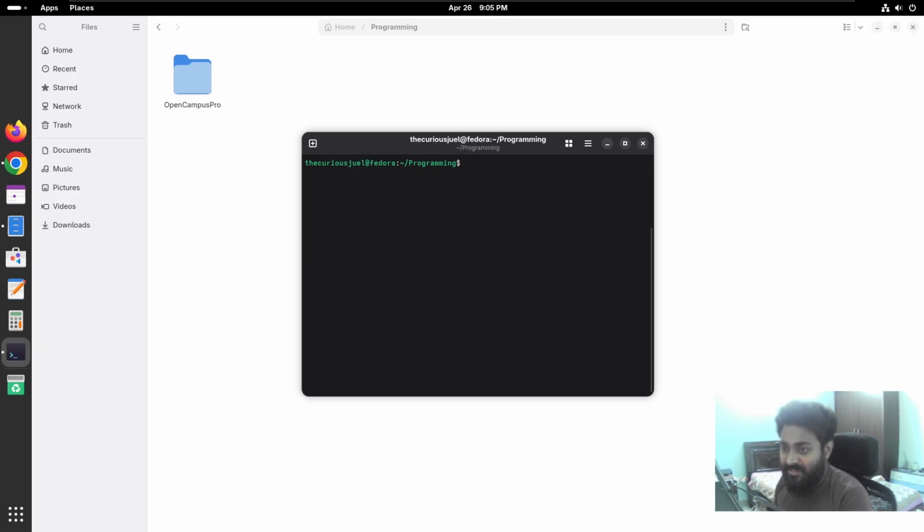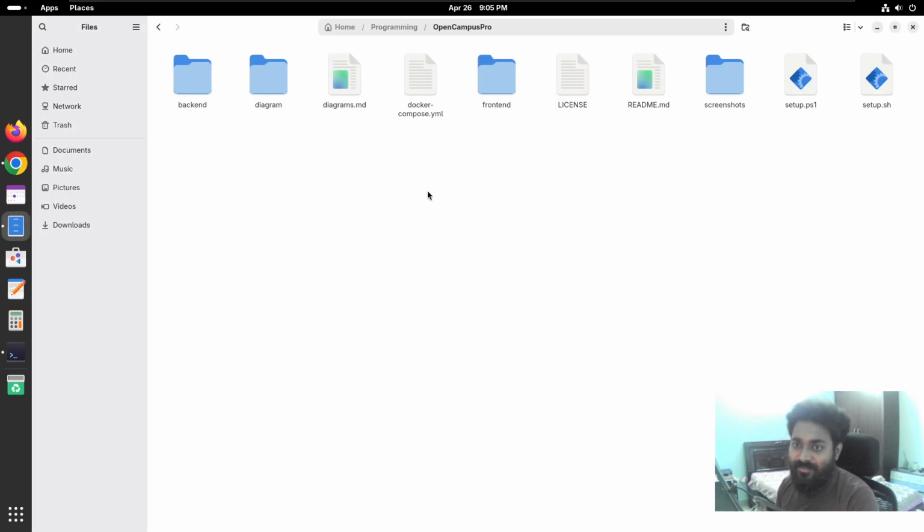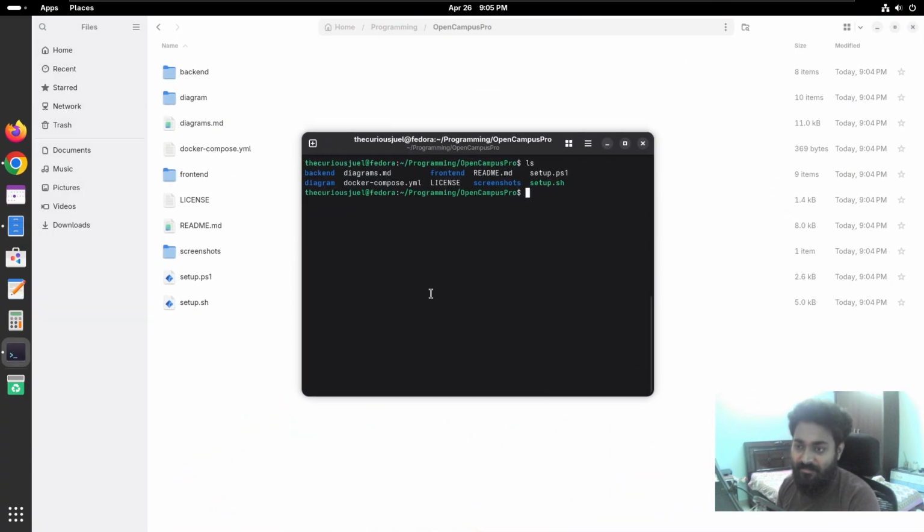So first what I'm going to do is activate the environment. And before activating, let's go inside this particular OpenCampusPro. Fine. And if I do ls, I haven't talked much about the directory structure, and I will talk about it in the next video, but I want to focus on the working of the application with a lot of examples.